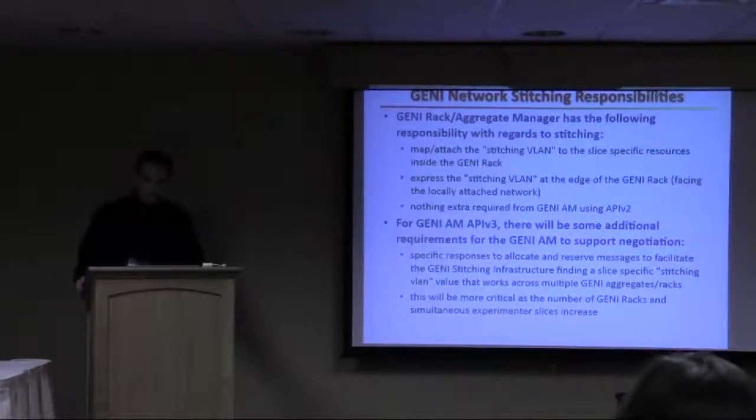So if you're a GENI rack or an aggregate manager, this isn't necessarily what someone has to do if they're just deploying one, but as an aggregate manager developer, you have a couple of responsibilities with stitching, and they're pretty straightforward. Basically, internally, you have to be able to pull up your slice resources and map your stitching VLAN to it. You need to get that stitching VLAN expressed out to the edge of your GENI resource so that it's pointing outwards to whatever your externally connected resource is. And if you're running just GENI AM API version 2, which everyone is right now, there's nothing extra required for stitching.